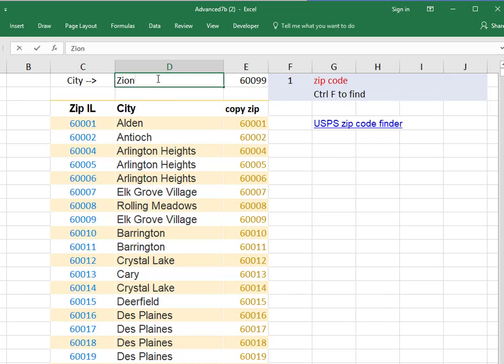Let's put in Quincy, Illinois. It has more than one zip code. And we can see that there are 3 zip codes for the Quincy area.